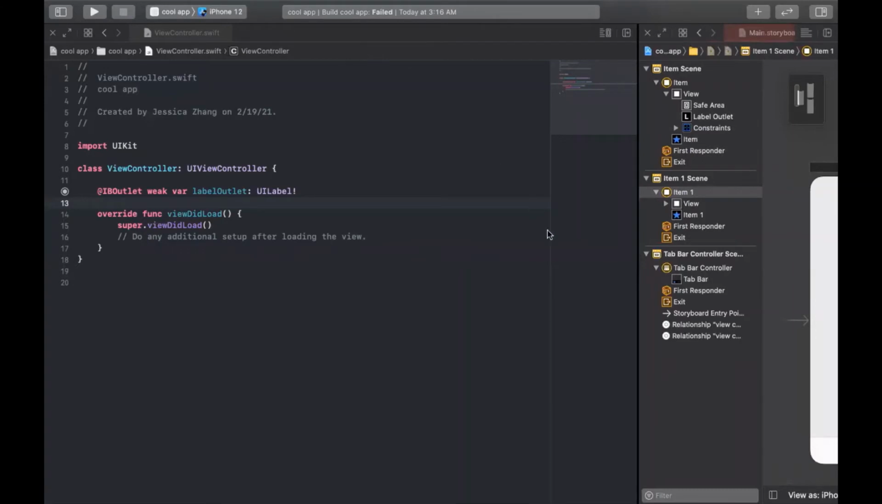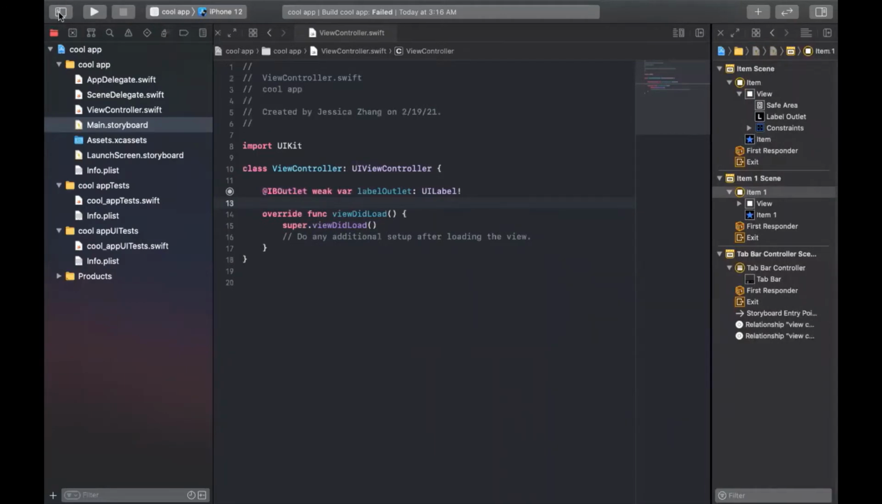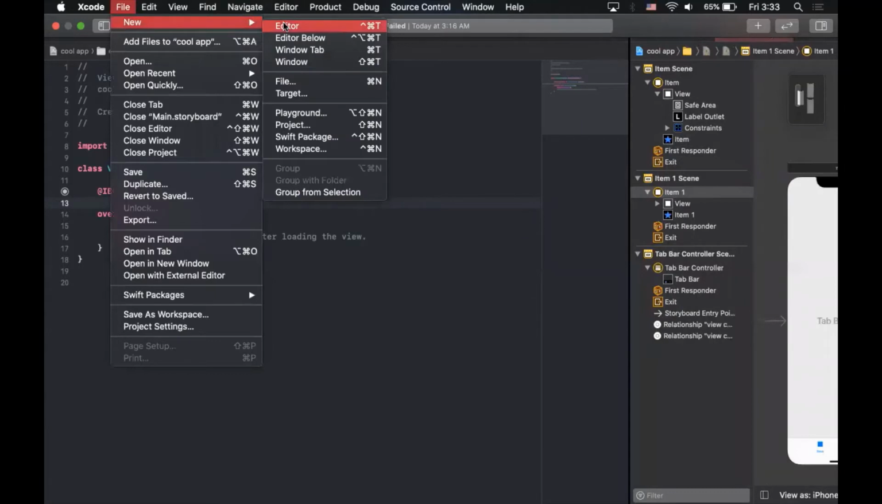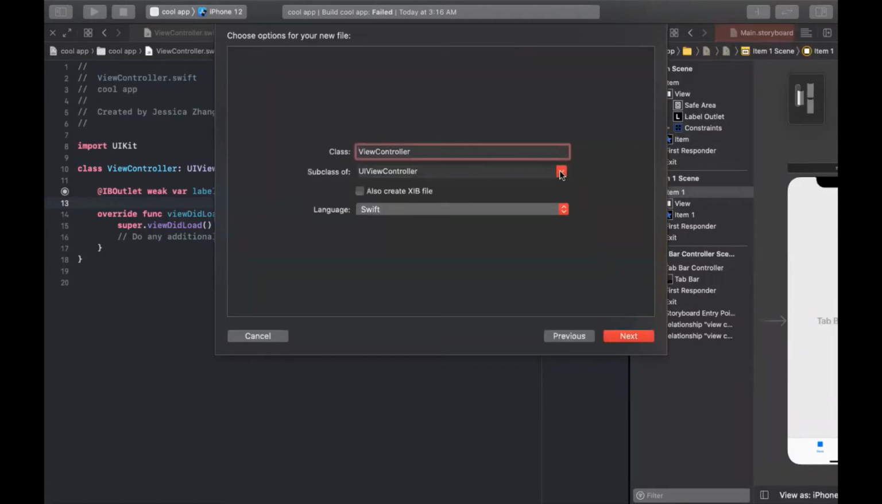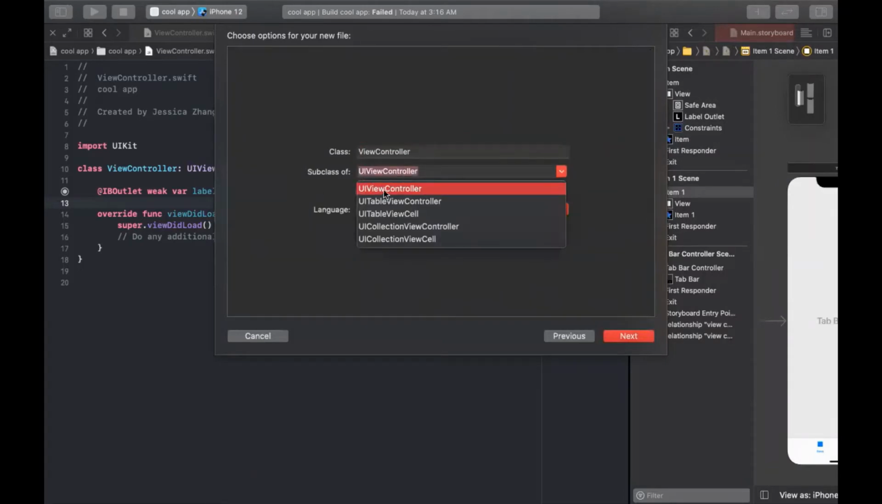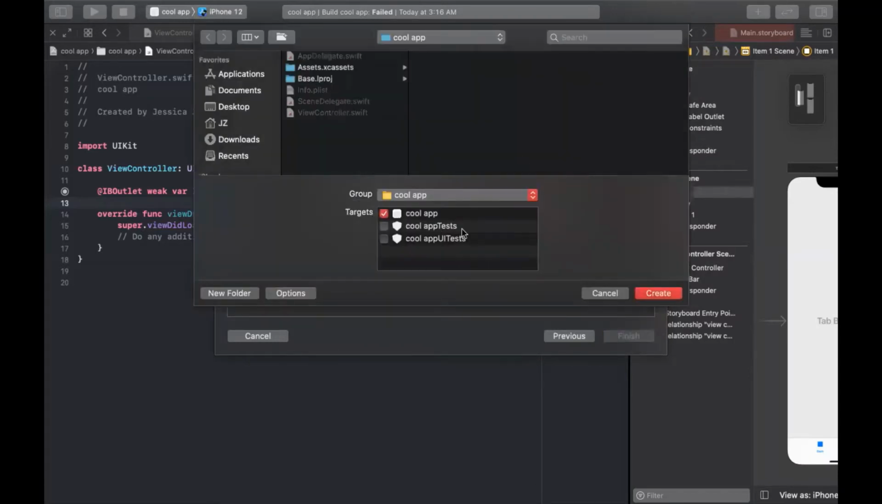So we can create a new view controller by going up to Files, New, and then New File, or Command N. And then we're going to select New Cocoa Touch class. And then make sure that this new class is a subclass of view controller, because we want to make a new view controller. And I'm just going to call this second page controller. Personally, I like to have all my view controller classes end with controller, just so that I know they're a view controller class. So we're going to click next and then create.